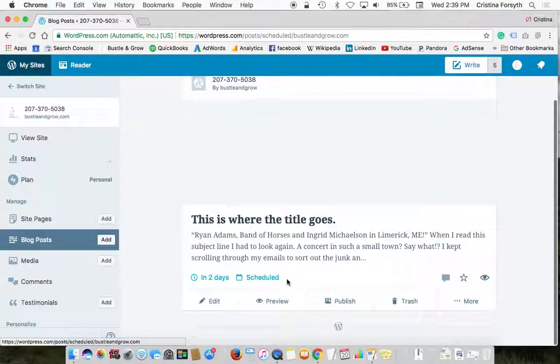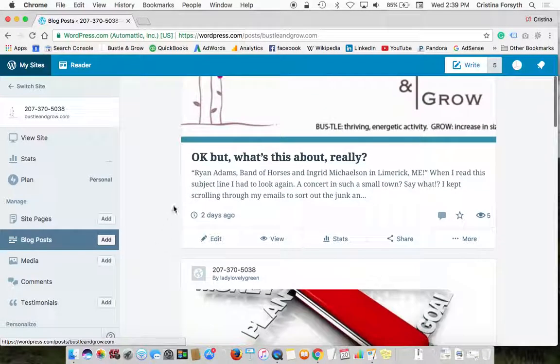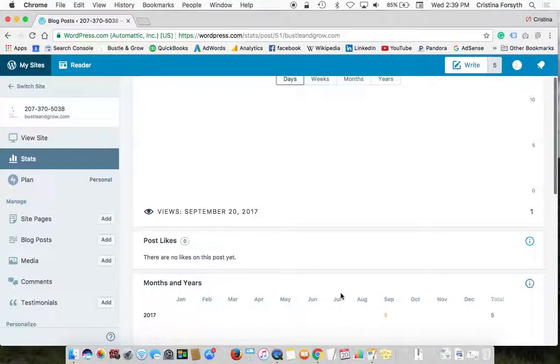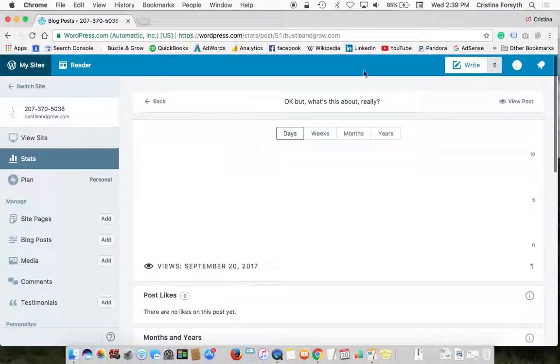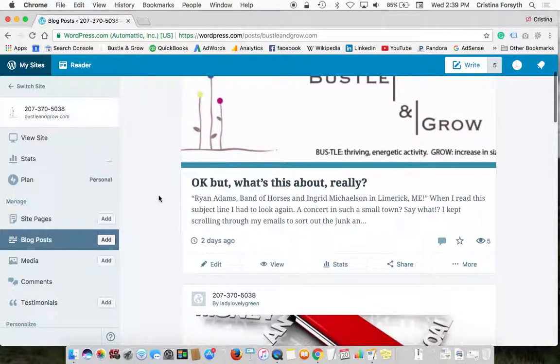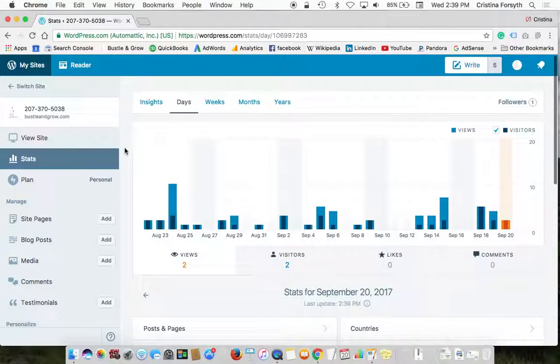Anybody who subscribes to your website will get an email that says, "Here's a new post by Bustle and Grow." Stats can be very helpful because not only does it tell you who looked at it, it tells you when they look at it. And normally they'll tell you who sent them there. So, did Facebook send them to this blog post? Did a Google search send them to the blog post, etc.? That's something else that we can see under stats, but that's for another video.